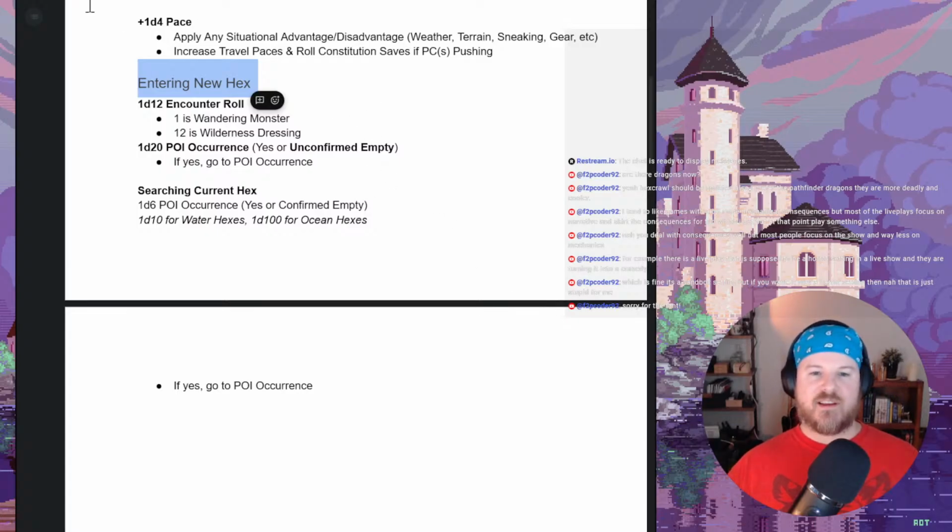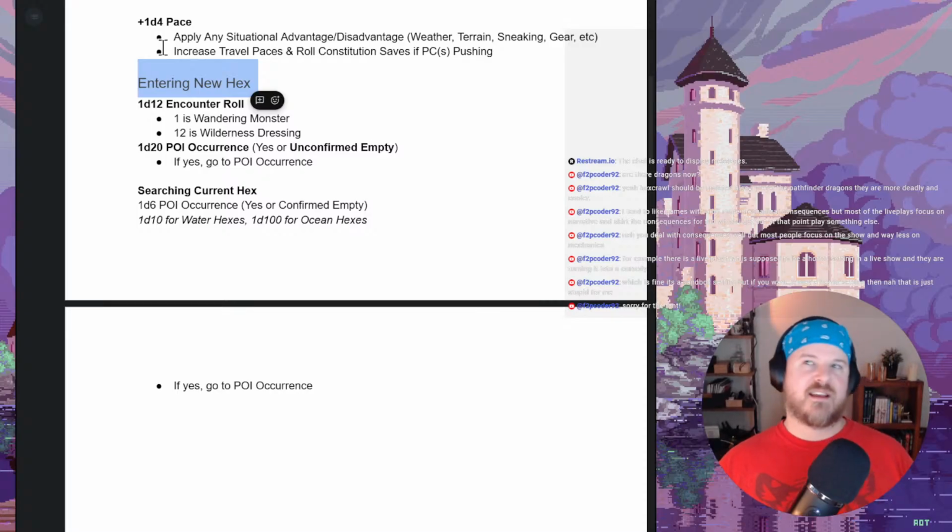If you roll a 1, you're going to get some sort of wandering monster. Generally, that's going to be a combat encounter, but it doesn't always have to be. And if you roll a 12, you're going to get some form of wilderness dressing, which is usually not a creature encounter. And if it is, it's usually a docile one, or it can be a social encounter. But again, not always. Sometimes that will also be a fight, depending on what the situation is, and often what the player characters do, what the party decides to do during that situation.